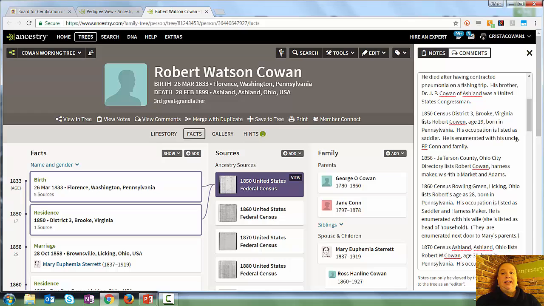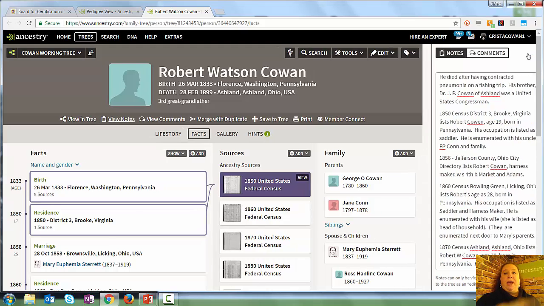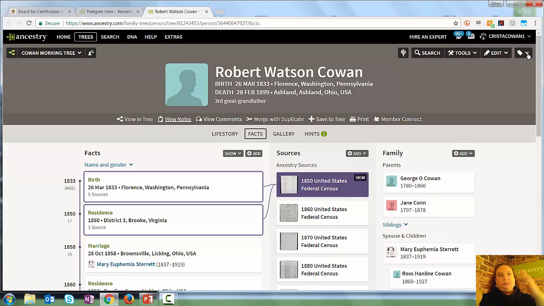You'll see then that as I collect information and put it into my notes, I can start to compare information. He's 19 here and he's 28 here. Well, why is the year off a little bit? He's living in Virginia and then Ohio and then Ohio. He says he's born in Pennsylvania. Does that logically make sense, this path of his life? Am I sure I've got the right record for the right person?